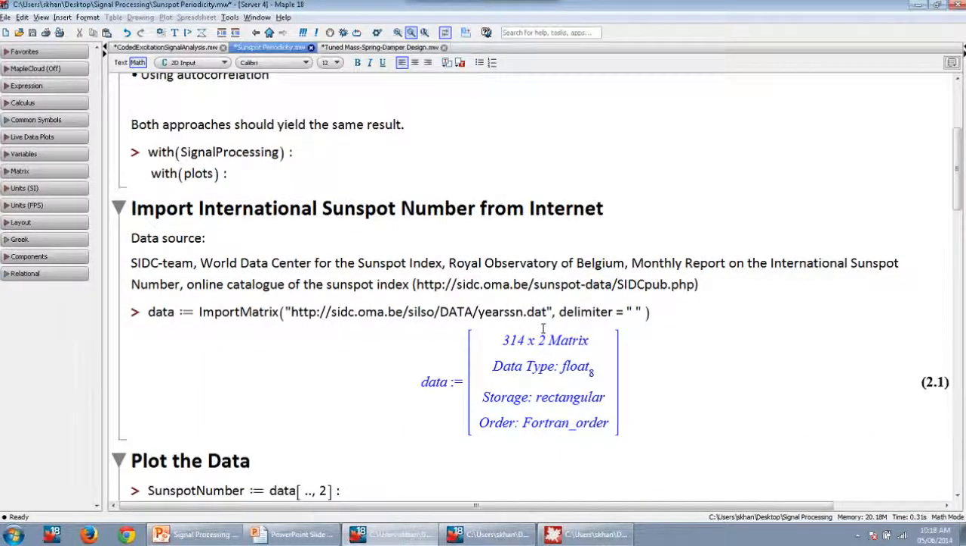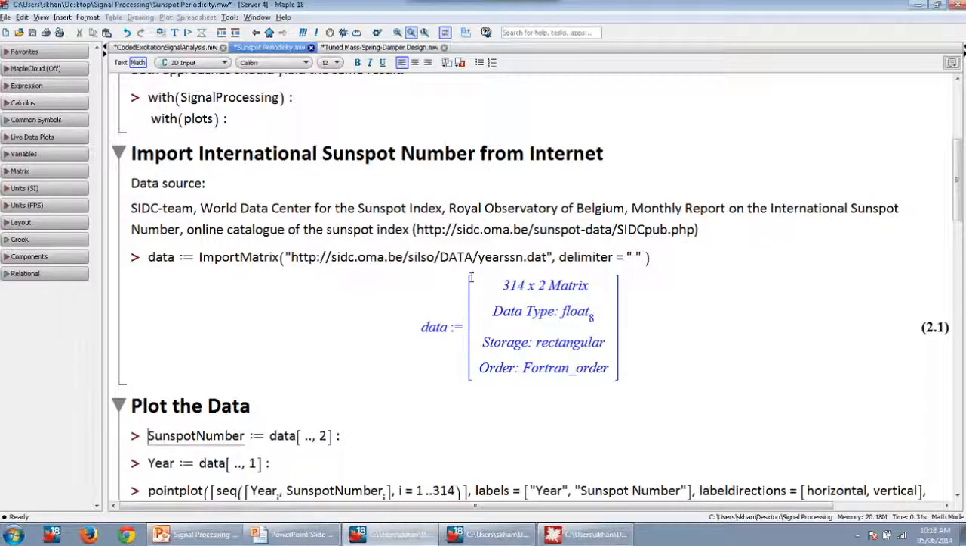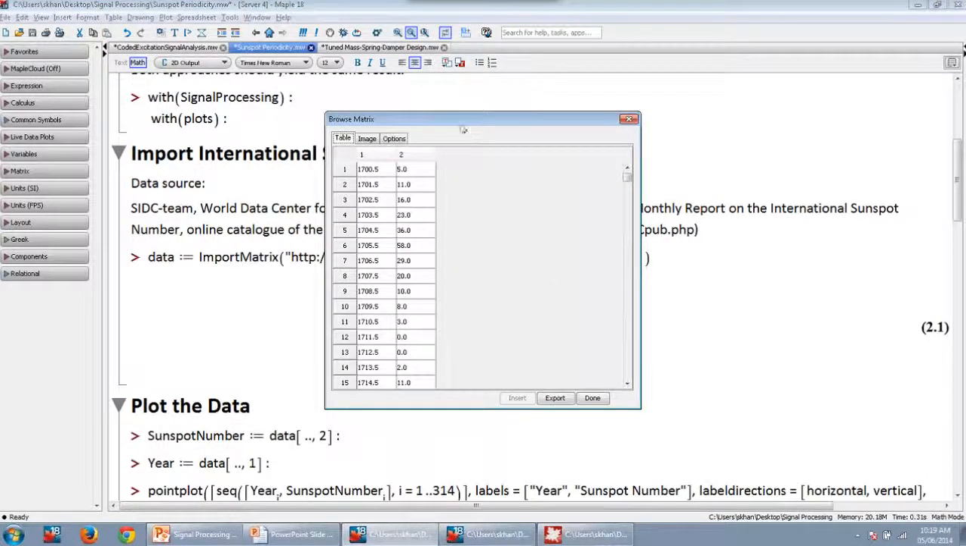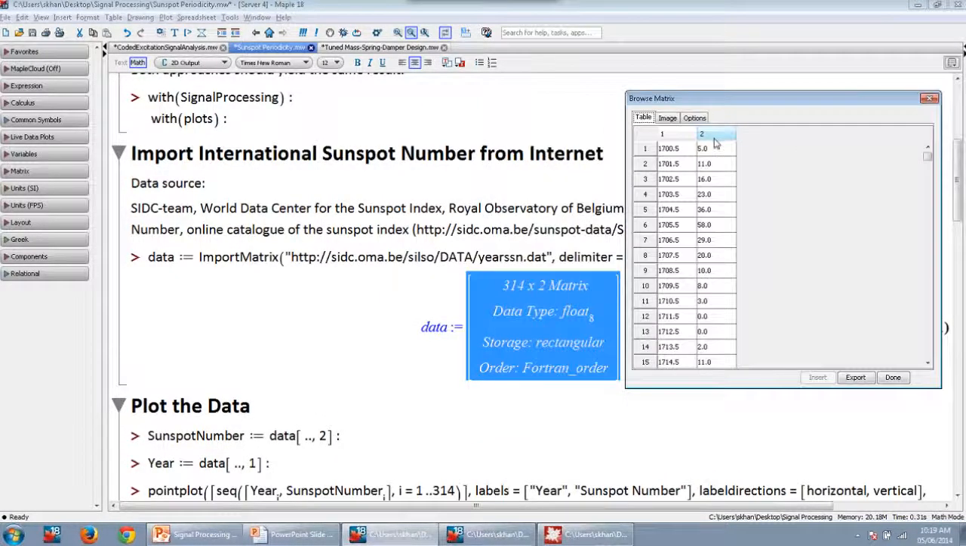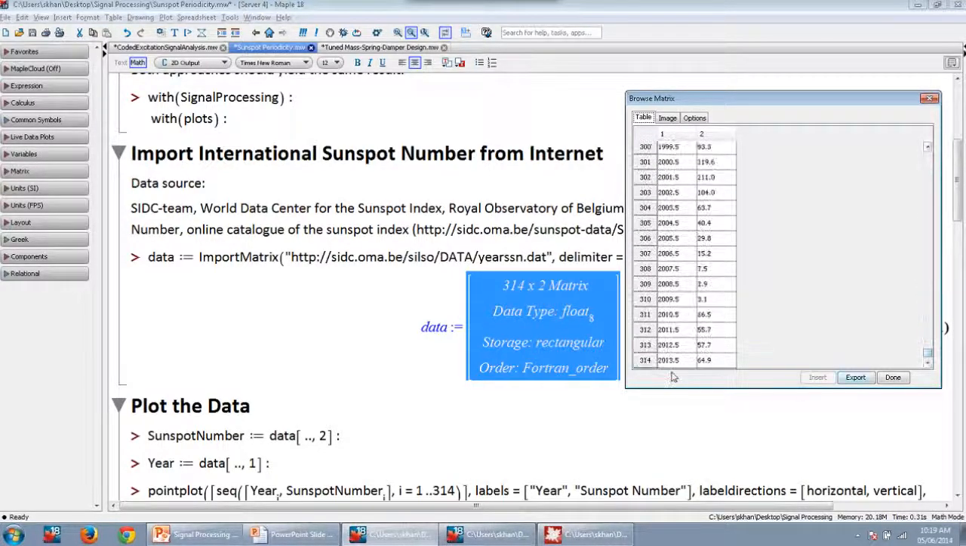This data file is updated continuously, so if I run the application next week, I may get a different set of data. The data is actually represented in a shorthand notation like this, but if I actually want to see the data, I can extract the individual elements using Maple's programming operators, or if I double click on this representation, I get the matrix browser up on screen. So here I've downloaded 2 columns of data from this website. The first column is years, and the second column is the sunspot data right up to the present day.